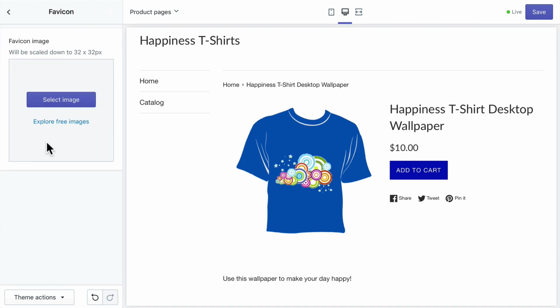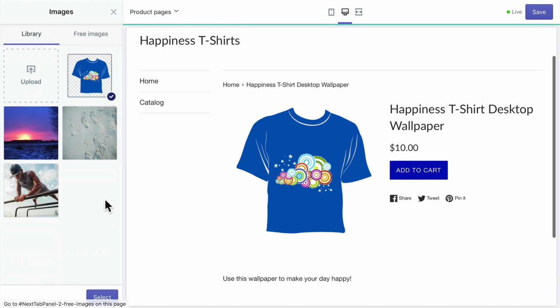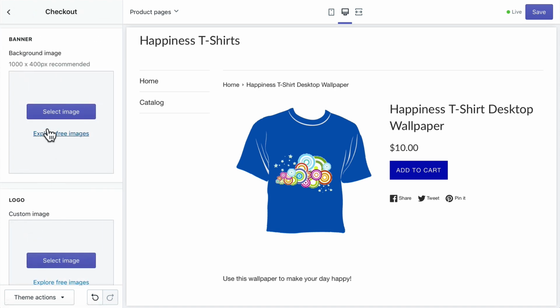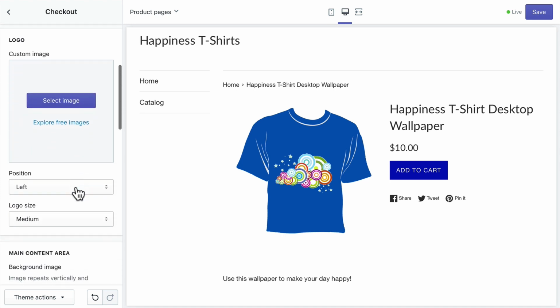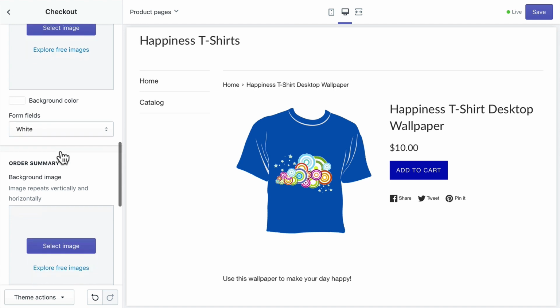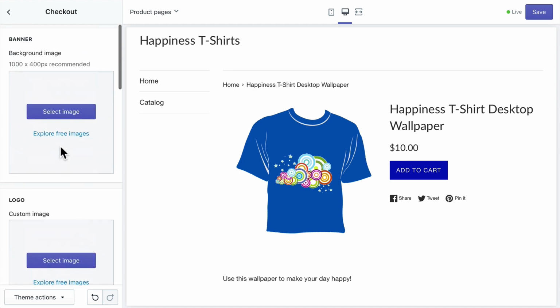We can upload a favicon. The image can be anything you want, but it'll be scaled down to 32 by 32. So you want to make sure that that image is fairly recognizable. Once again, I'm going to choose my blue shirt simply because it's there. And that will show up in the address bar. And finally, checkout. I can have a background image for my checkout, a custom logo image, and a main content area background image as well. Now, I like my store to look pretty clean, but once again, this is completely up to you. You can customize your store as much as you want.